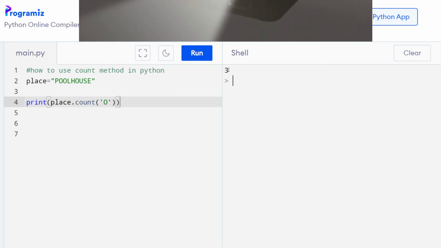So there will be 3 O's: 1, 2 and 3. So in this way you can use the count method in Python. If you want to do it on a list, I will show you in the next video.